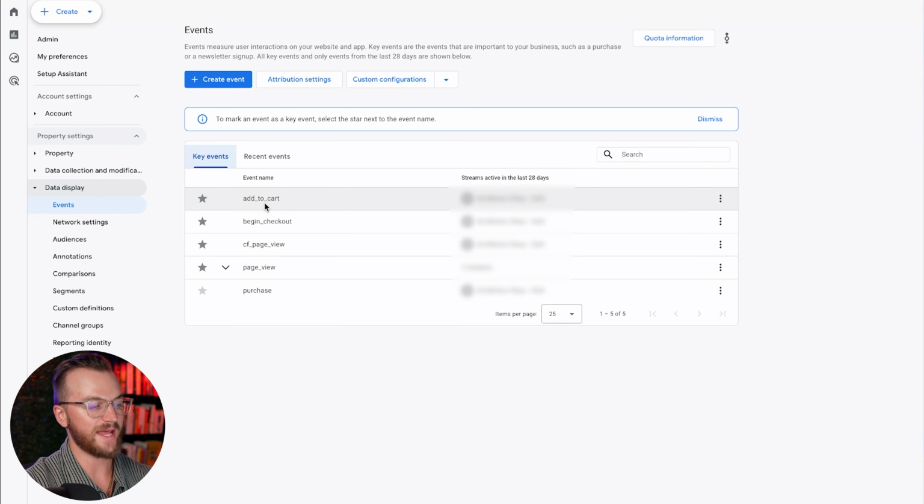And again, you can add in add to cart, begin checkout, page view. You can add those in as secondary events to kind of track and see how many of those events and actions you're getting. But the only one that you want to have as primary and the most important is the final event that you actually want, which is purchase or your lead gen submission. So that's how to get those events showing up for you.